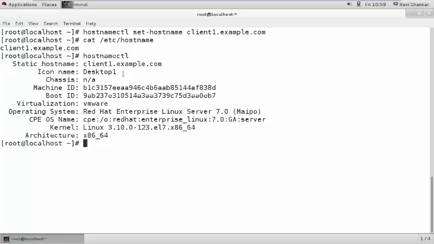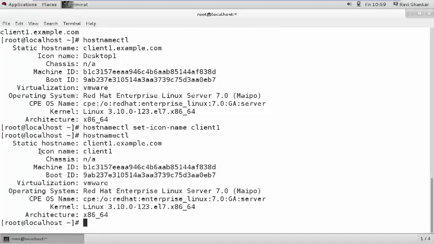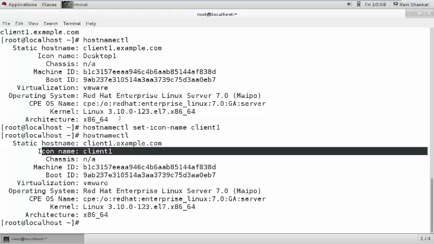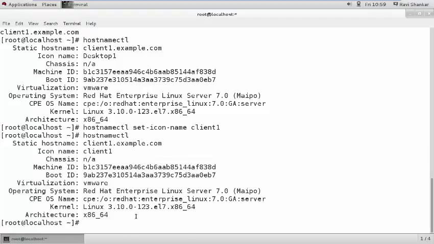So I am going to set the icon name. hostnamectl set-icon-name, and I am assigning here client1. Now the icon name has been changed. So in this manner, you can set the hostname.